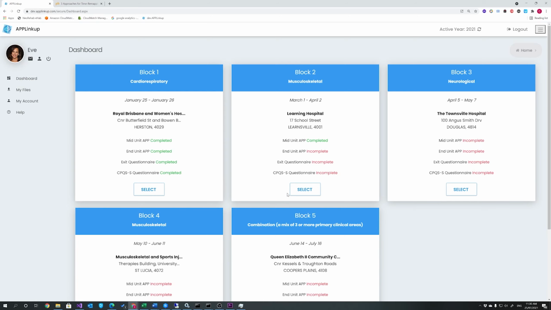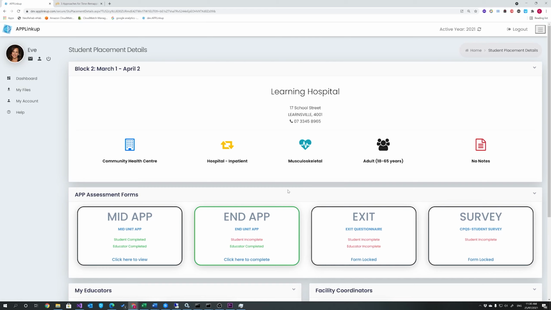To view a clinical placement, click on the Select button. Here you will find details on the facility and also details on the placement, such as the type of facility it is, the clinical area of practice, and the client types that you'll be expected to see.